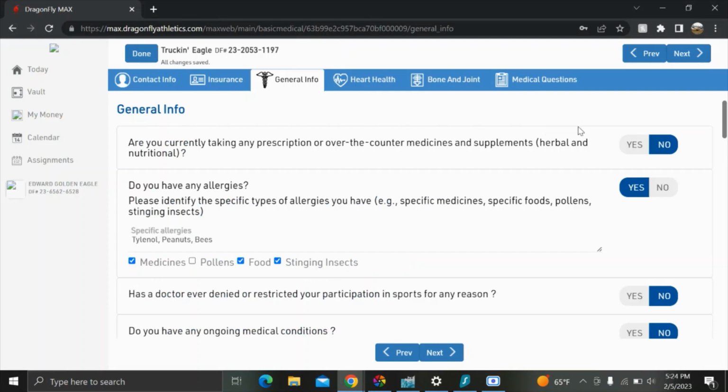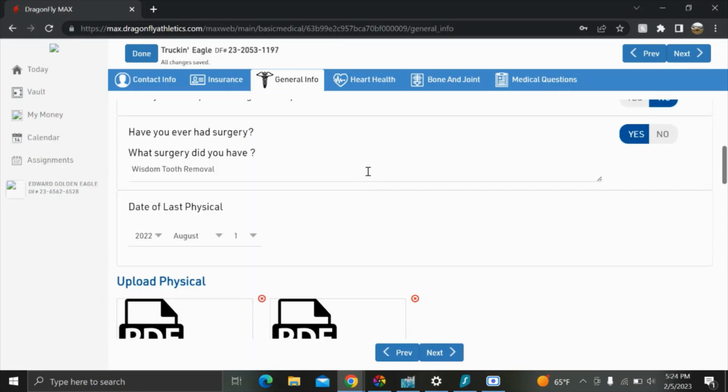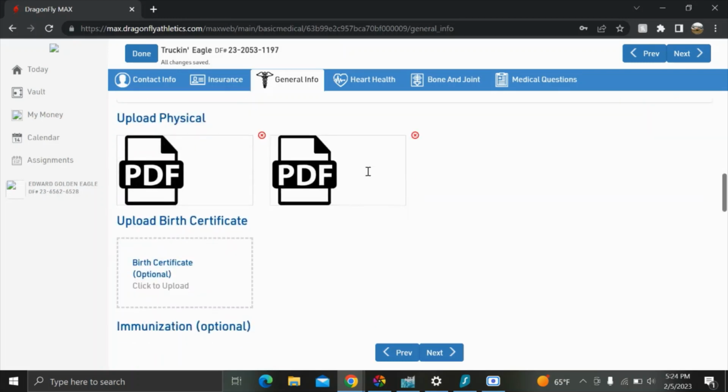For general info, this is kind of where we're screening to see if there's any pre-existing conditions that we need to know about. In this case, we click yes, they have some allergies, and then we specifically put Tylenol, peanuts, and bees. That's really important because we know, hey, if a student athlete eats peanuts and they go into an allergic reaction, they're like, hey, why did this happen? We know, well, they had peanuts or something like that. And then all the other questions we have through here.